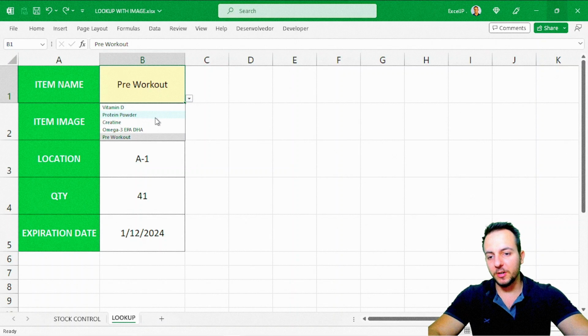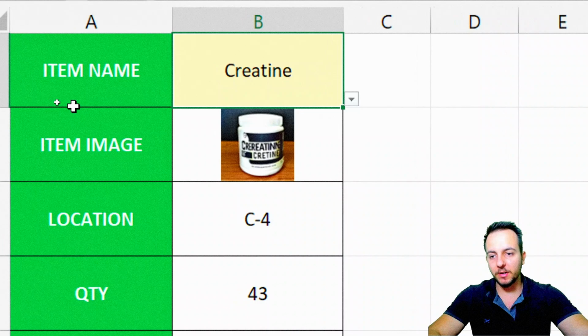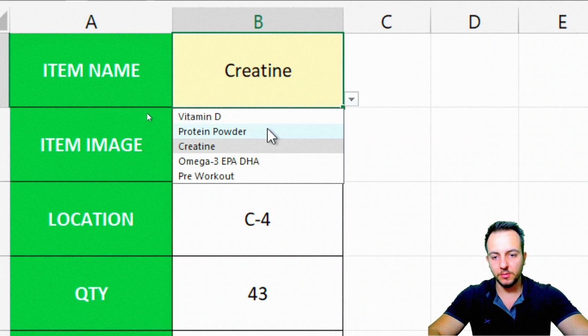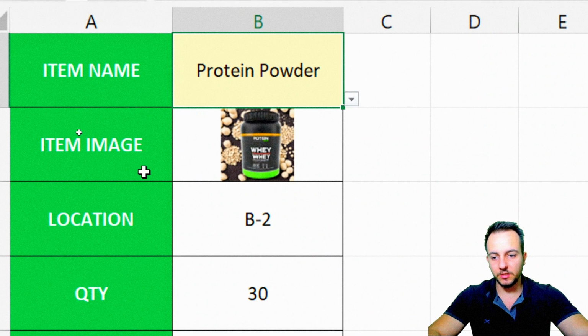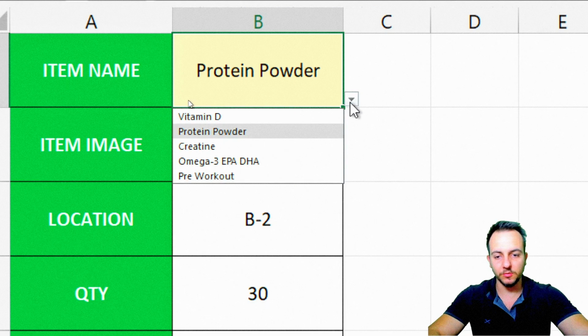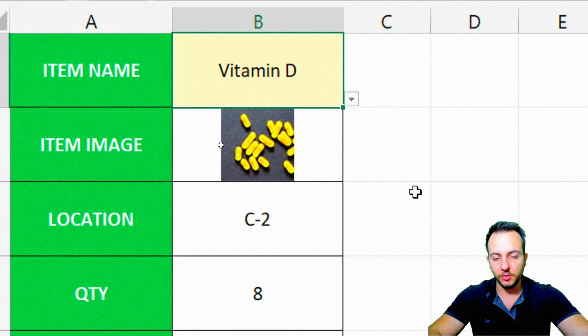Want to use a lookup function to bring back an image? So this is what we're going to learn in today's video. Whenever I change my item name here, for example, protein powder, I can just see the item image just updated for me. So this is what we're going to learn in today's video.